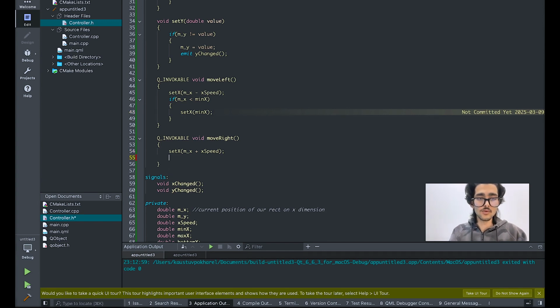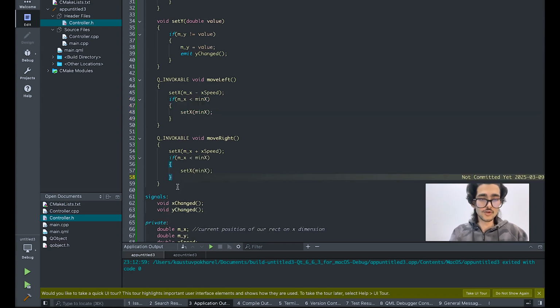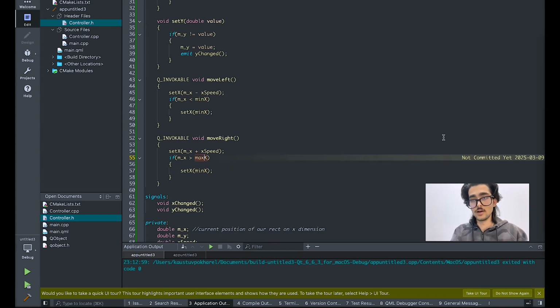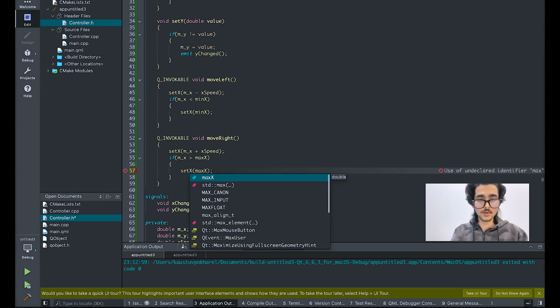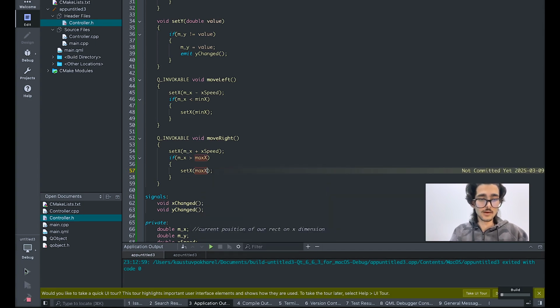Similarly, I'll do this for the right side. x shouldn't be greater than my maxX, so it shouldn't be greater than the right-hand side width. So I'll set it to maxX. Now if I run it, it couldn't go through this.